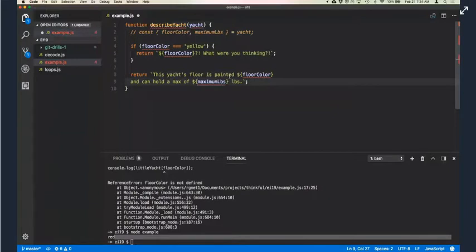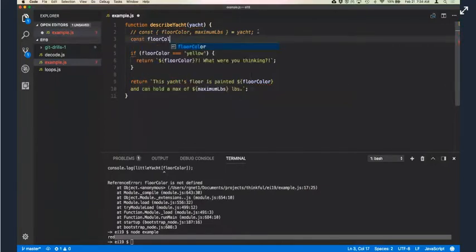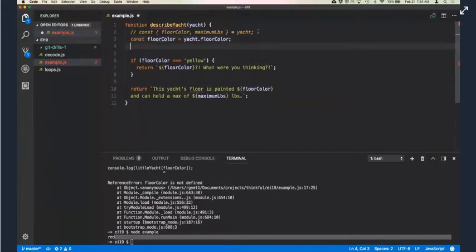The non-destructuring way to do that, the good old ES5 way, might have been floorColor equals yacht.floorColor. Because we're extracting two things, we have to manually write out all the lines of code for those two things. And if we had 10 properties we wanted to get, we'd have to be writing 10 lines of code doing all that same thing. Whereas this just lets us do it all in one neat line. So that's object destructuring.